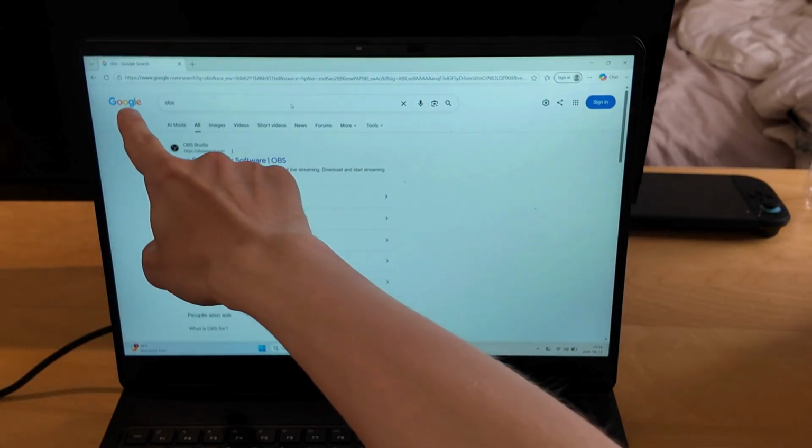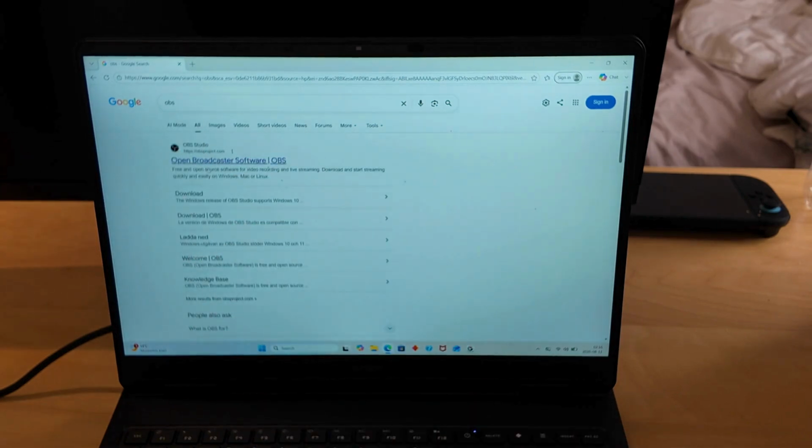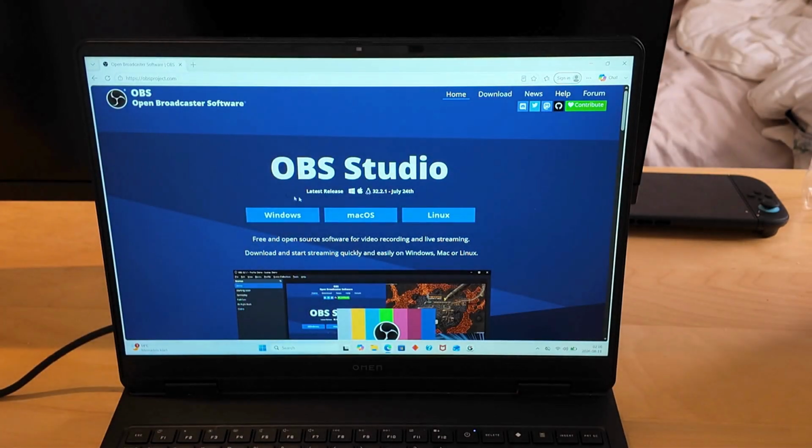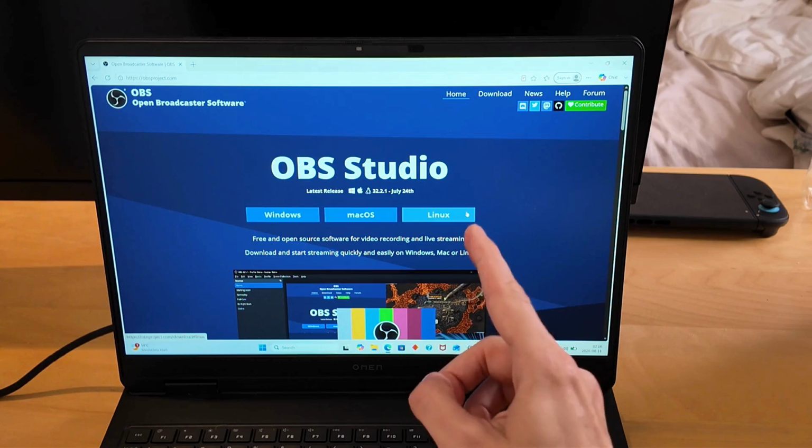So the first thing you need to do is to go into Google, search for OBS and click right here on the OBS Studio. You will need to get it if you don't have it already on your PC. Either if you have a Windows, Mac or Linux, it doesn't matter, just get that specific software.